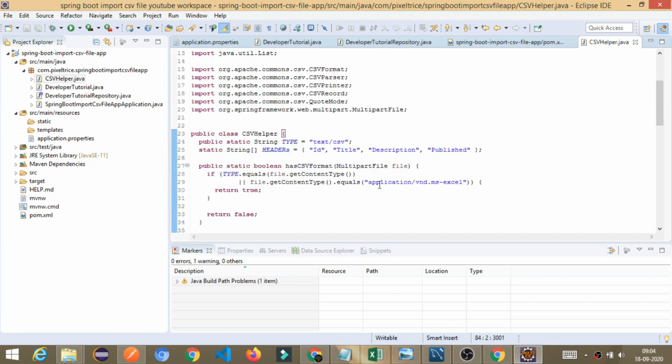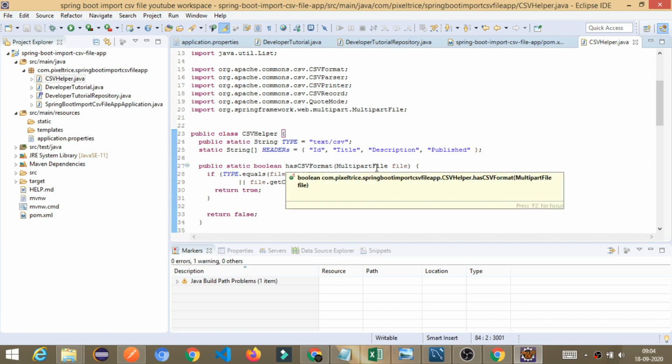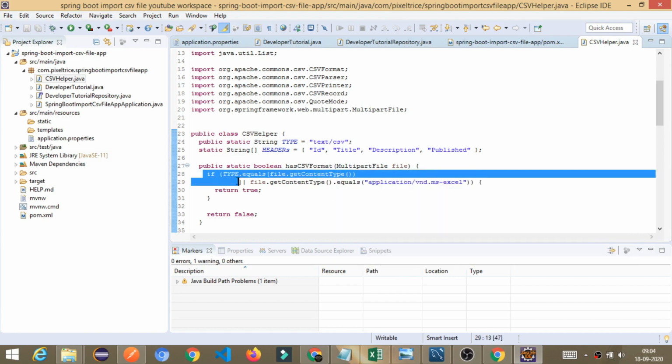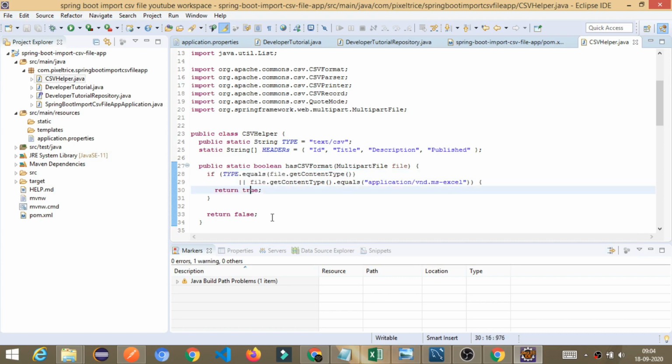Now see, the very first thing we have is the method named hasCSVFormat. It will check whether the file that you are going to upload has the proper CSV format or not, so here it will validate. If it has CSV format, it will return true, or else it will return false. Basically here we are checking two types of content type. The first thing we check is .csv, and the other format should also be present.